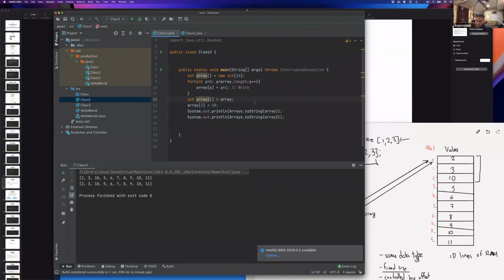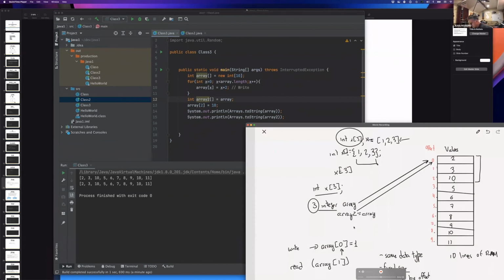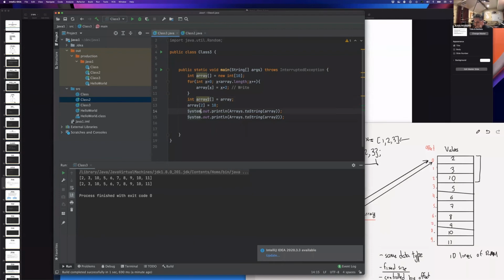But this is actually known as a shallow copy, meaning that when we performed this line here, this line, sorry, let me just re-highlight it. This line here, which is essentially this line, only the reference was copied. So it was a shallow copy. It was not a full copy.